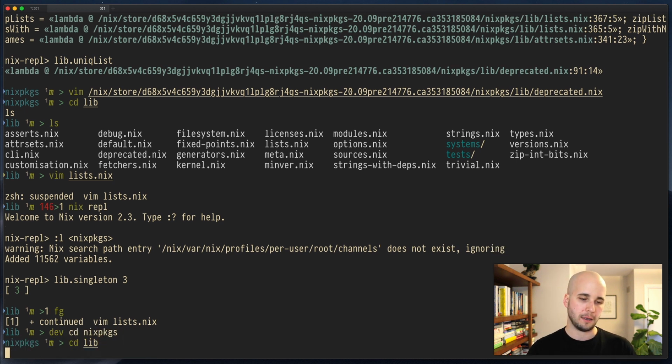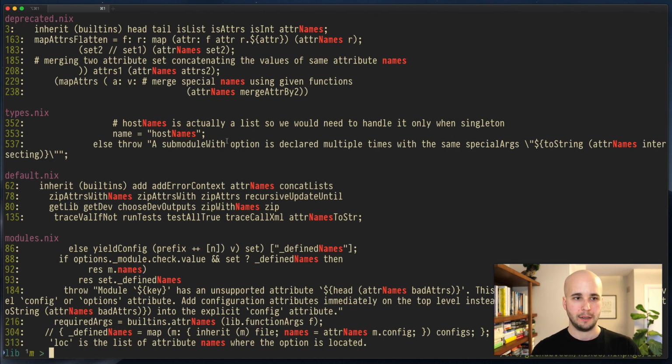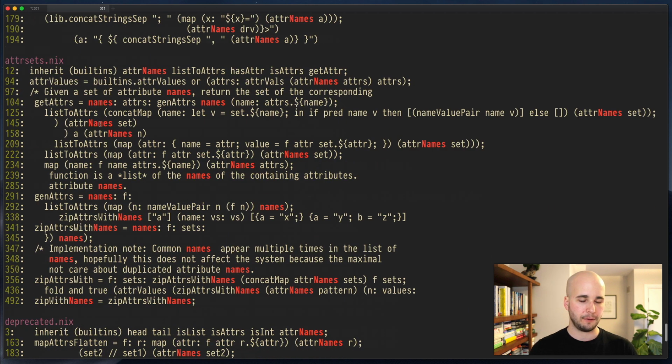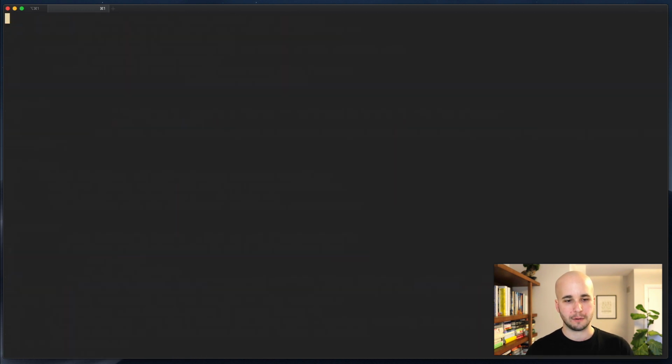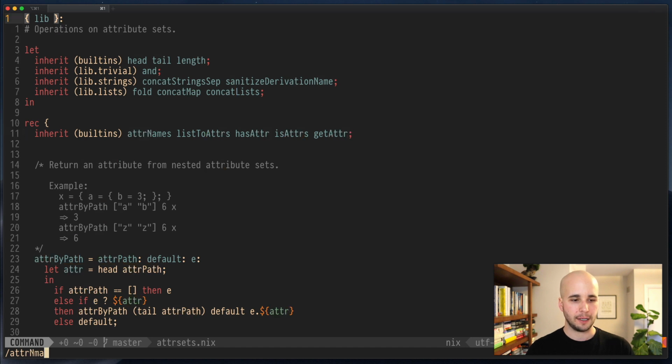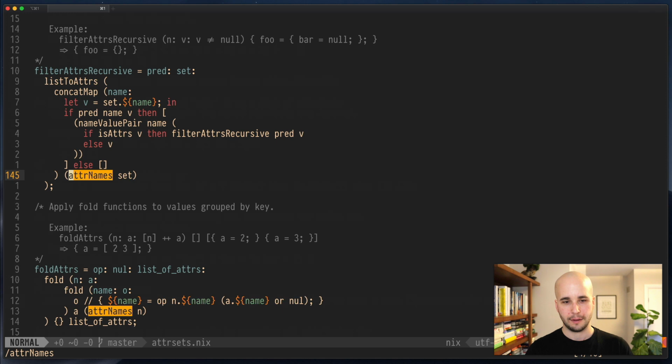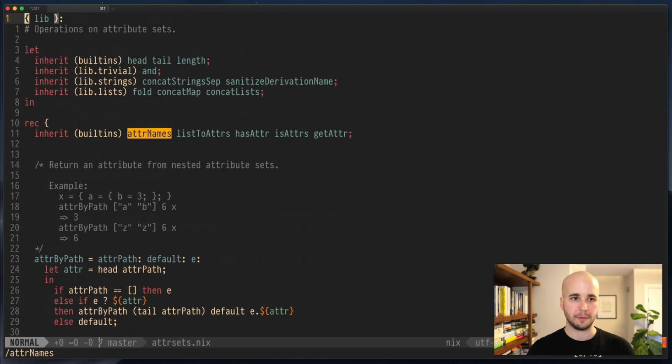You would cd into lib, and you would just ripgrep, I don't know, names. And you'll see a whole bunch of crap. You'll eventually find attr names. That looks right. So, I mean, it takes some spelunking to initially get acquainted with this. But attr names. So it turns out attr names is from builtins, but yeah, it's not even defined here. So attr names is in a builtin.